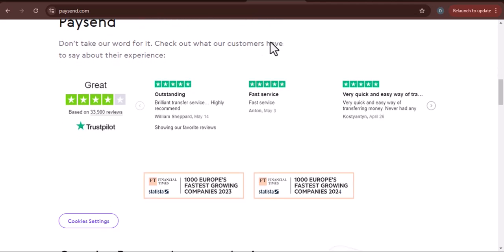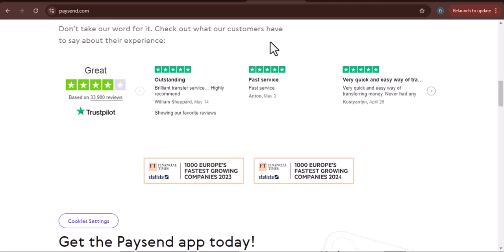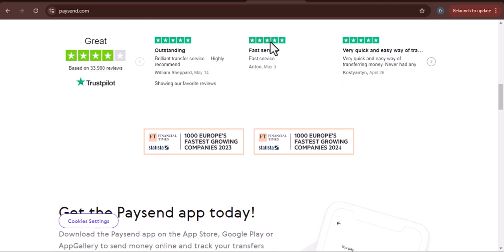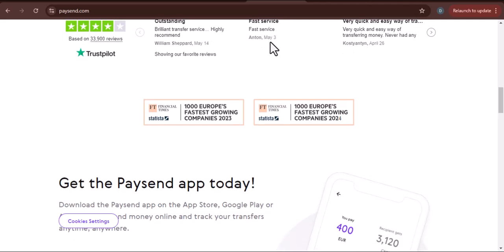Finally, you'll add your payment method. You can use your own debit or credit card to fund the transfer. Once you've confirmed all the details, hit send. Most transfers are completed within minutes, and you can track the status of your money right in the app.